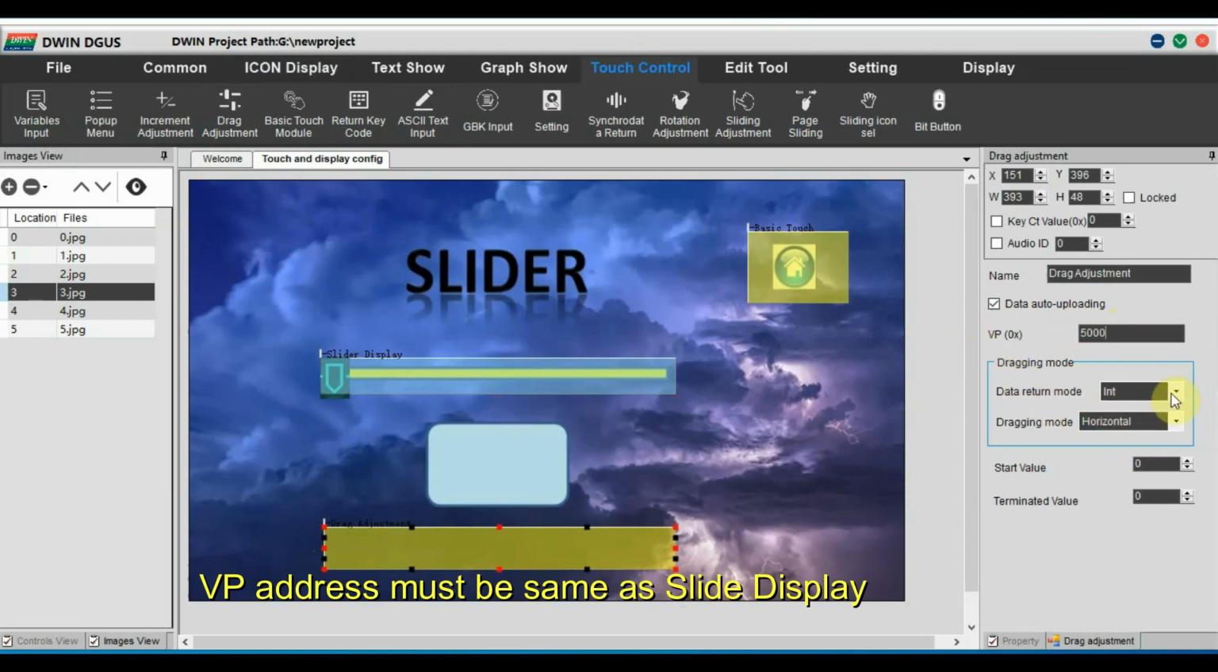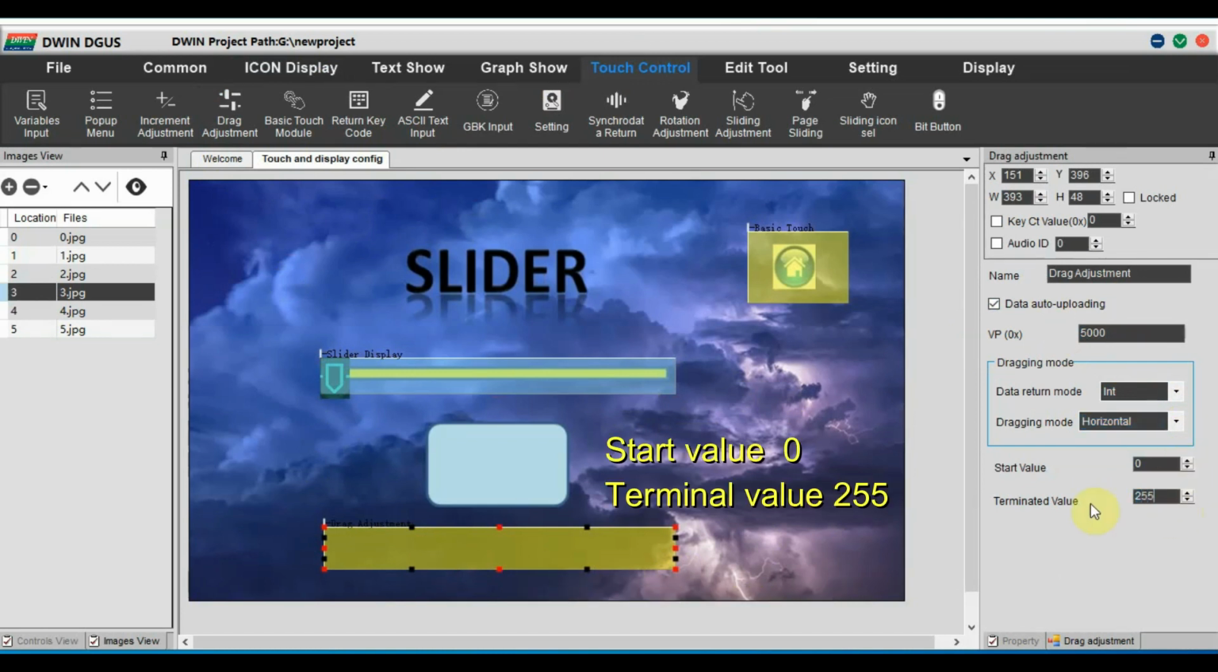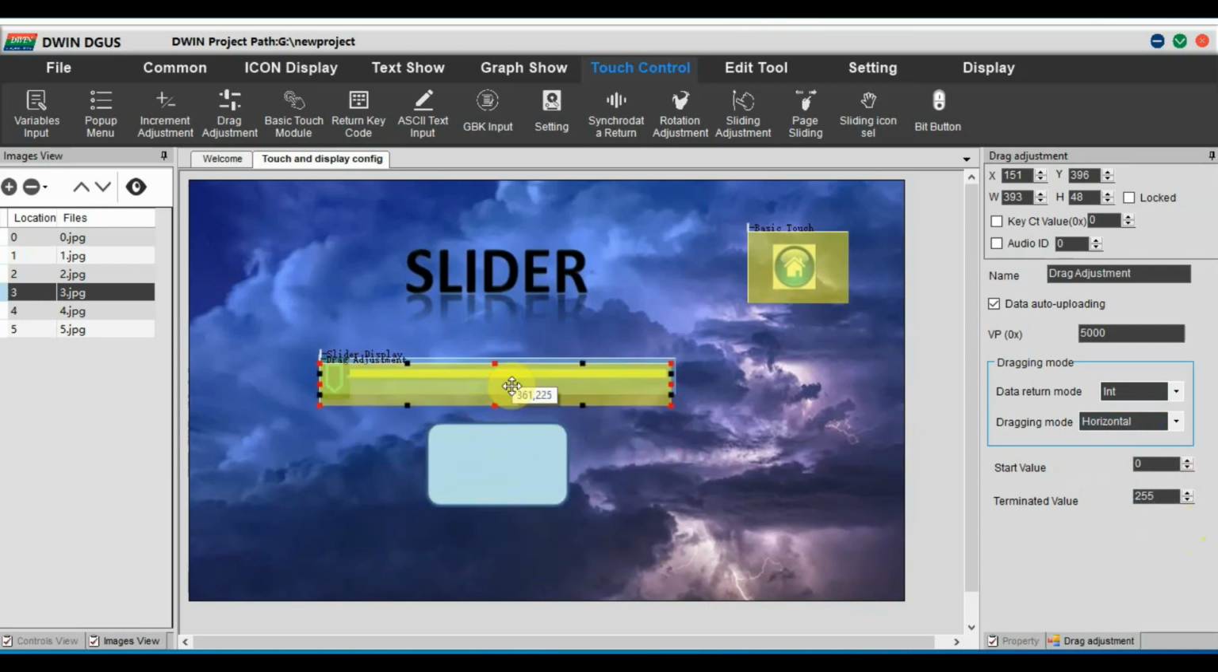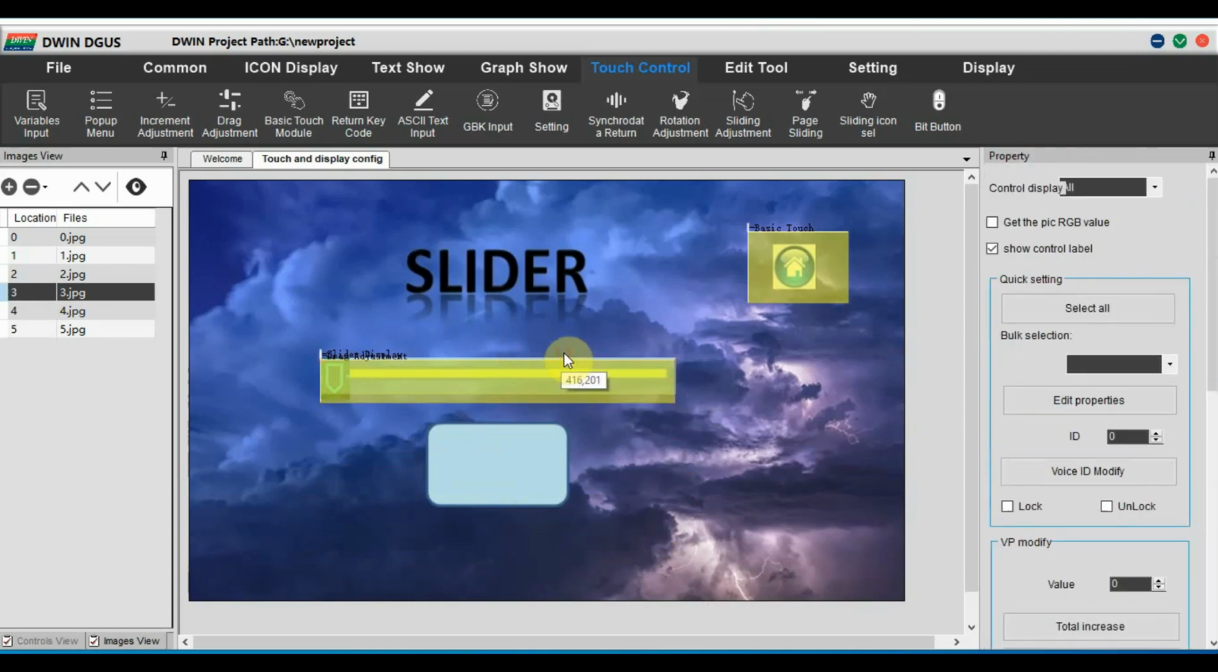And the VP address to be same as that of the slider display. We have used VP address 5000, so use the same address. And the data return mode is integer, and the start value is 0, and the terminal value is 255. Now the drag adjustment and overlap it on the slider display.